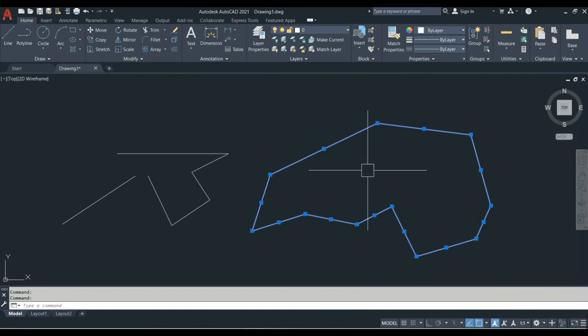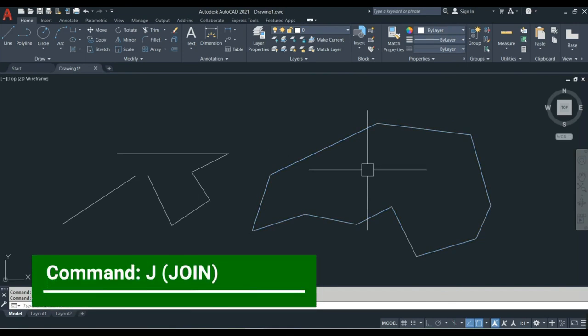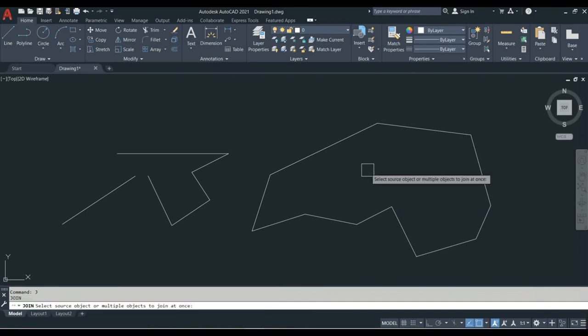And now if you want to join a group of lines back into a single polyline, then we have a command called join. The shortcut for it is J, Enter. Now you have to select the objects that you want to join. So I want to join these three and then press Enter. Now you can see these three objects have been converted into a single polyline. So these were my two commands, line and polyline.